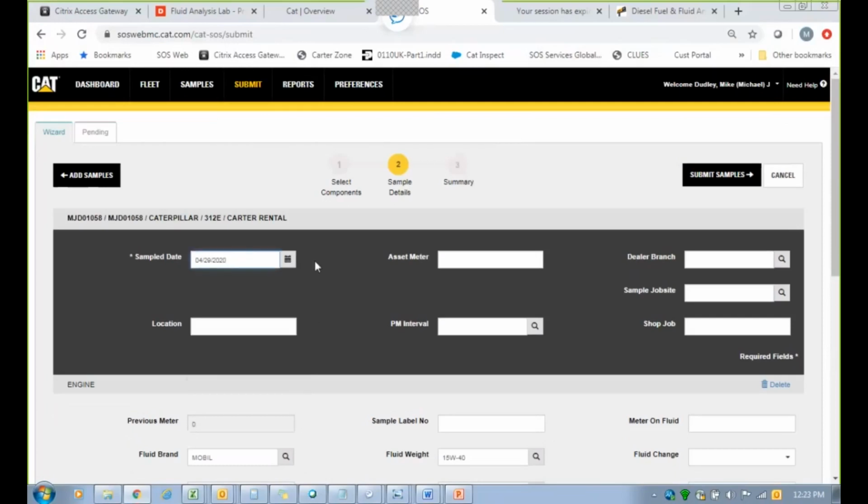If you're setting up maintenance to be done a week later, or 2 weeks later, or something like that, you can put the asset meter on here. If you don't know what the meter is going to be, if you're going to do this service in the future, you simply can just leave it blank and handwrite that into the field of hour meter or asset meter once you print the label and get beside the machine. That's fine. That's not a problem at all. You can also put the PM interval here. You can put the shop job number here as well, job site if you've got one.